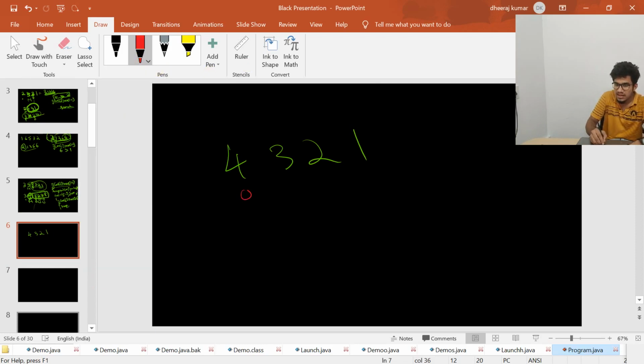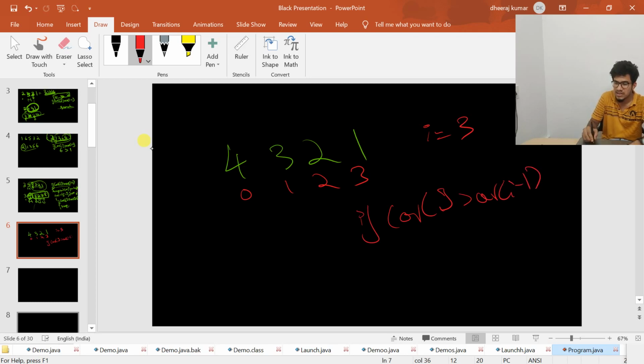But here, index is 0, 1, 2, 3, right? And your I is starting from where? The last index. I am comparing if AR of I is greater than AR of I minus 1. What is AR of I value? It is 3. What is AR of 3? 1. Right? Is 1 greater than 2? Yes. So I can come here because when I comes here, you are doing the I and I minus 1 comparison. I value can come to 1 because when I comes to 1, you are comparing 3 and 4.